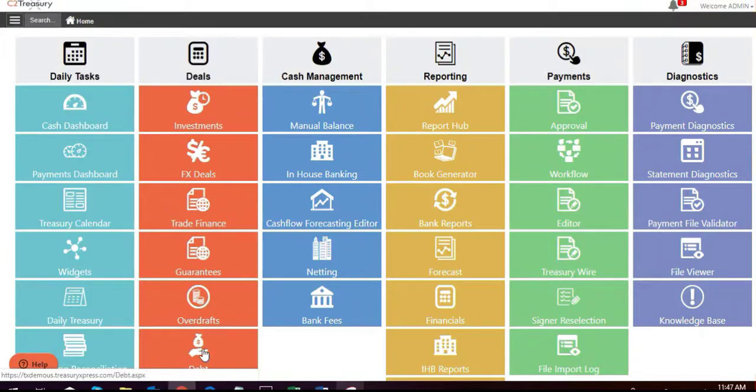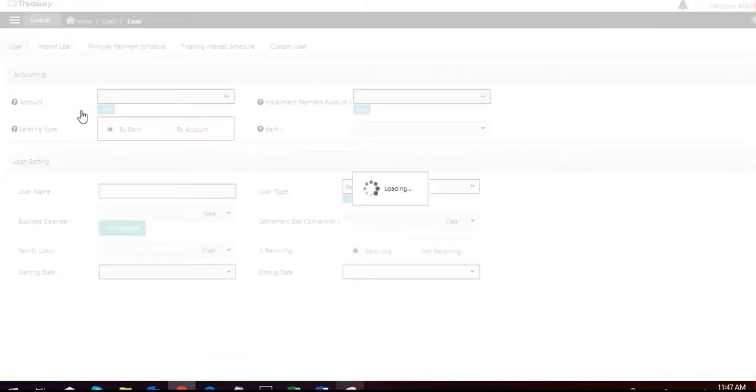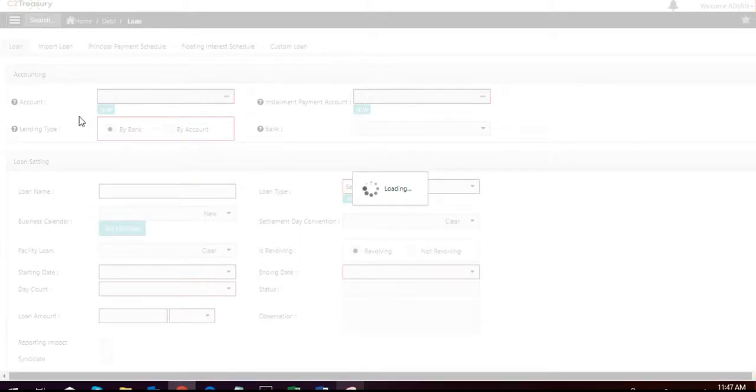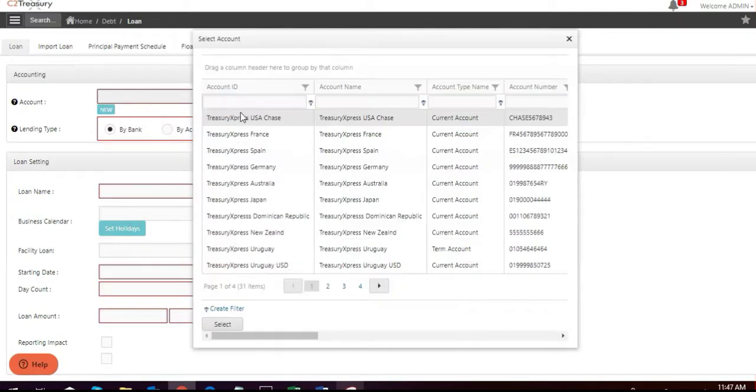In order to access the loan module, first enter the debt module. After going to the debt page, you will be able to enter the loan module. The first step is to add the loan. Then we will talk about the principal payment schedule.